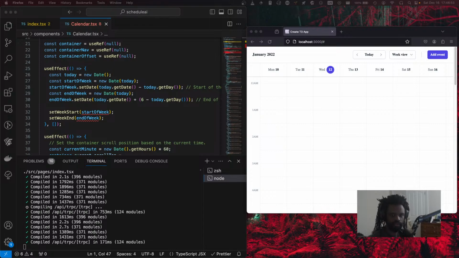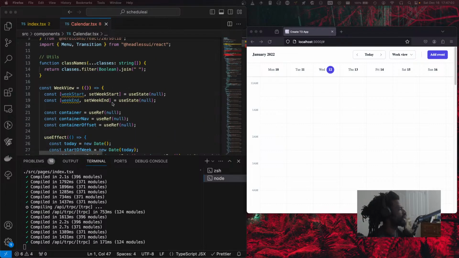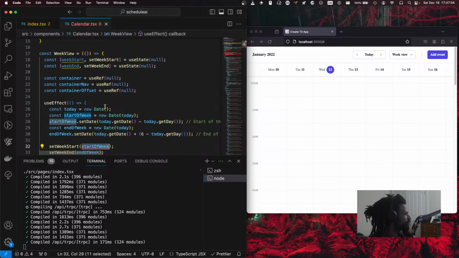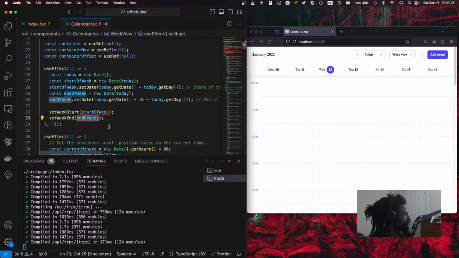Oh my god, this is the first time I've seen a week in a very long time. So it's rendering in a very interesting way. That's actually fine. Start of week, end of week. Why is date not assignable?